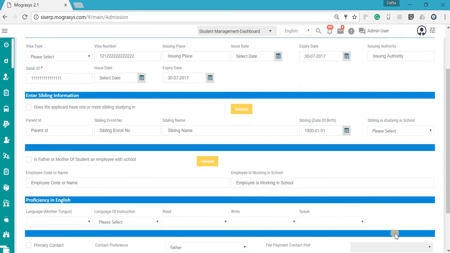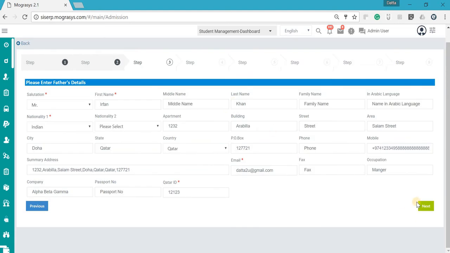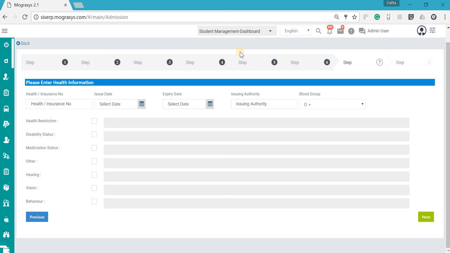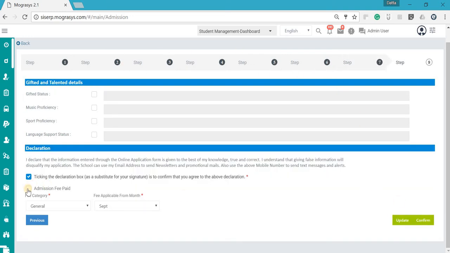So you go to the next. Step by step you can verify all the data entered by the parent, and you can see the steps here also, it is moving. Then you have to select whether the admission fee is paid, what is the fee category and applicable from which month. You either update or you confirm.